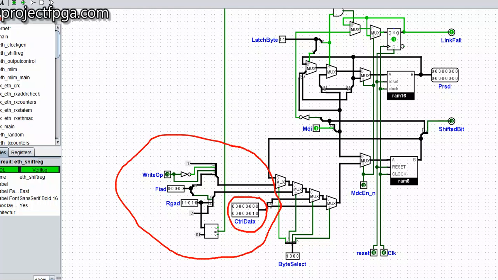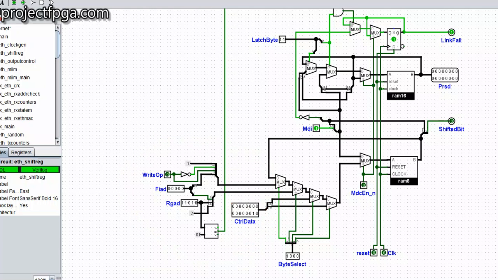So the MDO is going to send out first the 16-bit control data. This control data comes from the register module. Then after that, it sends them byte by byte. The lower 8 bits go out first, then later the upper 8 bits also go out. Then after that is another 16 bits.